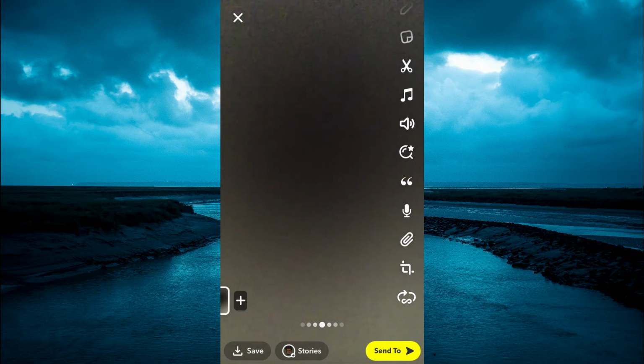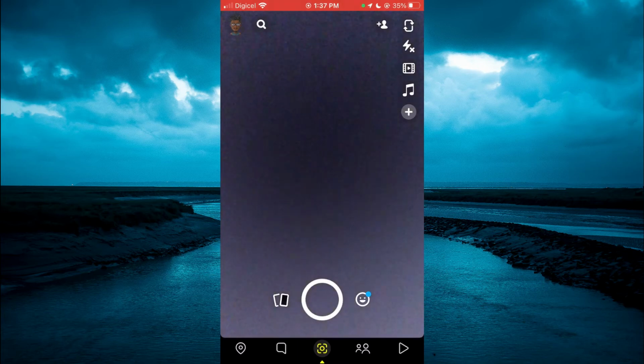After selecting the loop option, you will tap on Save in the bottom left hand corner. And the video will automatically be saved to your camera roll.